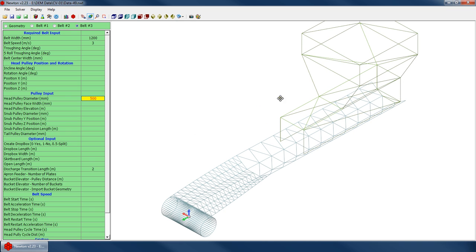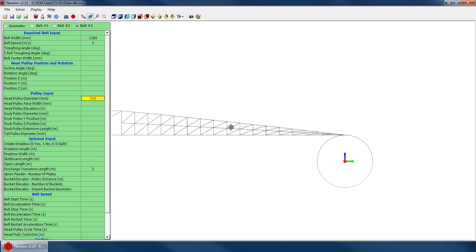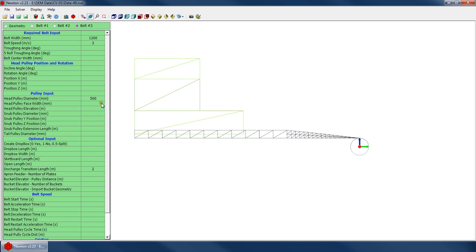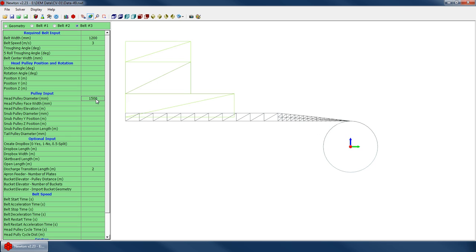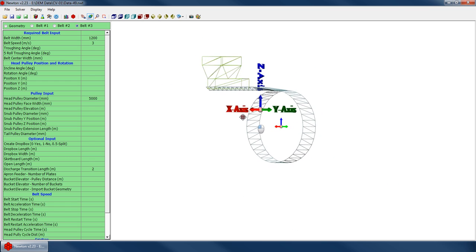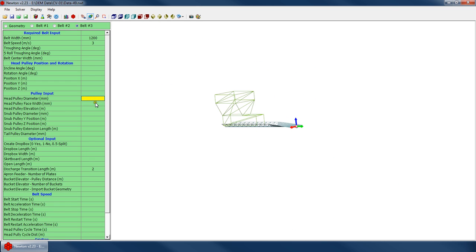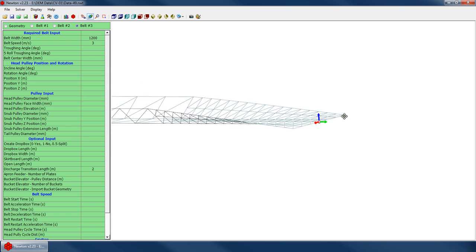So what else can we do? We can specify diameters and dimensions for our pulleys. If I look at a side view, by default our pulley diameter is 500 millimeters, a pretty common diameter, but I can change that to whatever I want. 600, 800, 1500, 5000. You can specify any pulley diameter. Or you can specify 0 pulley diameter.